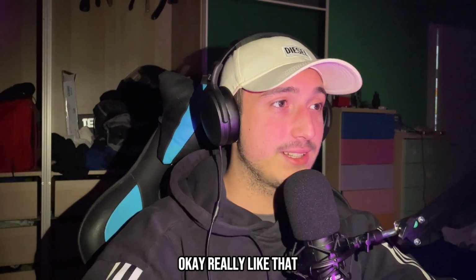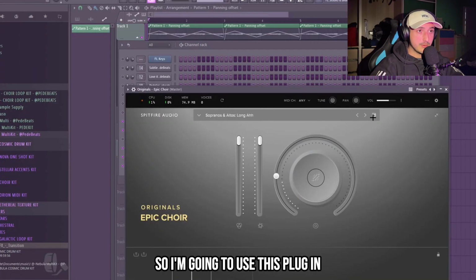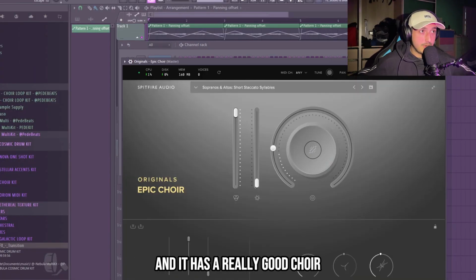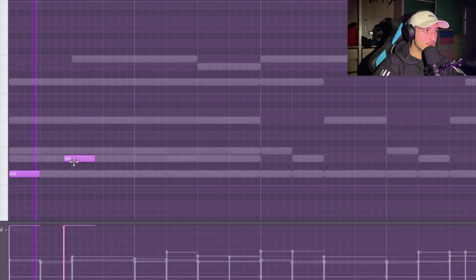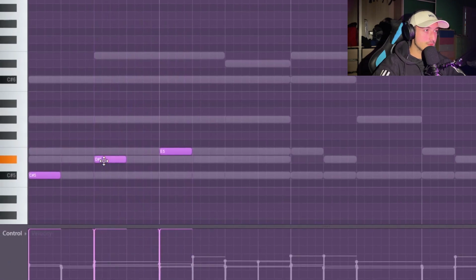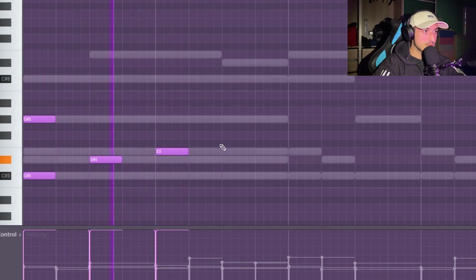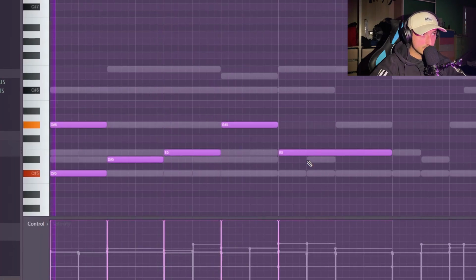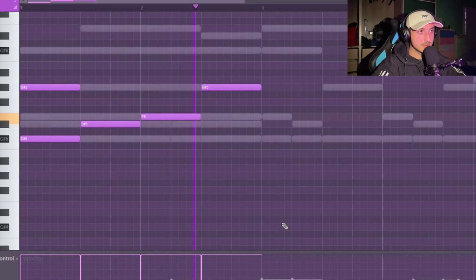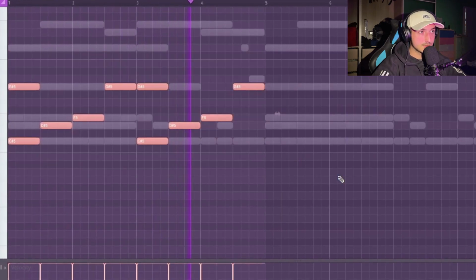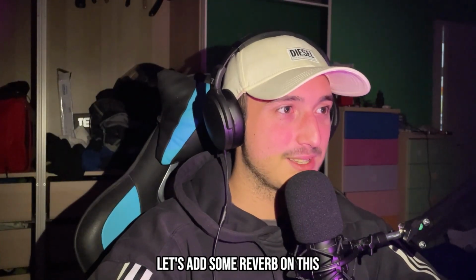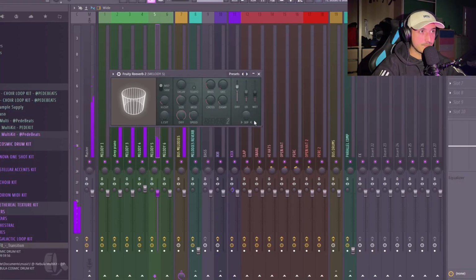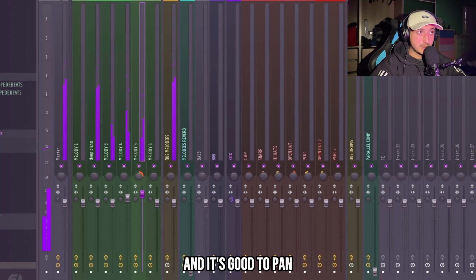Okay, I really like that, but let's try to add the choir on this. So I'm going to use this plugin, and it has a really good choir. That's perfect. Let's add some reverb on this. And it's good to pan every element of your melody to give it some space.